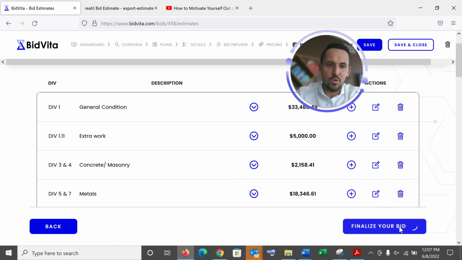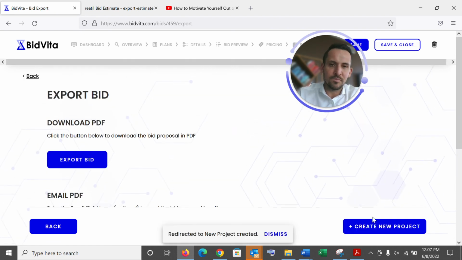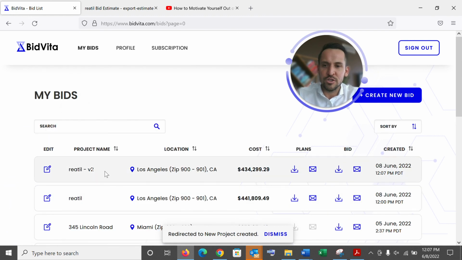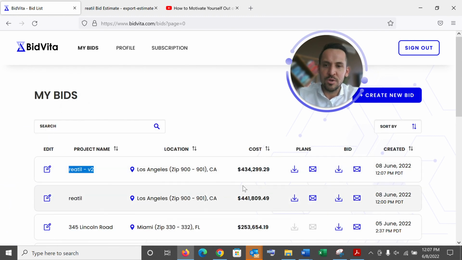And then once I hit finalize bid again, and I go to the dashboard, I have version 2 now of the same retail project. We removed that $7,000 line item that you could see here, the difference. And it's now reflected here, and it's timestamped when it was done in version 2.